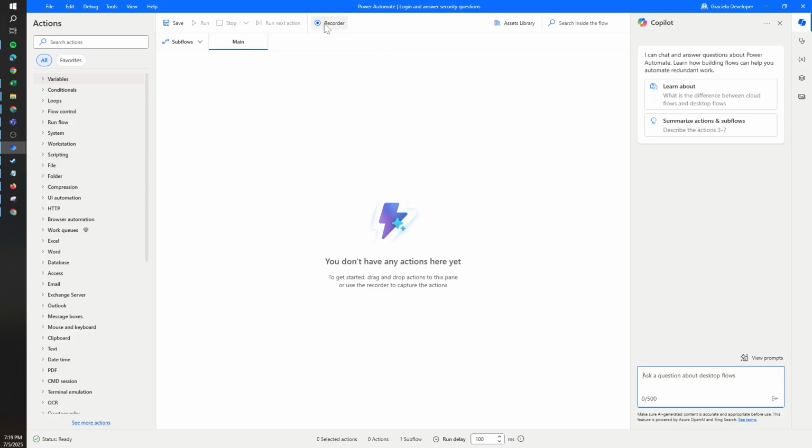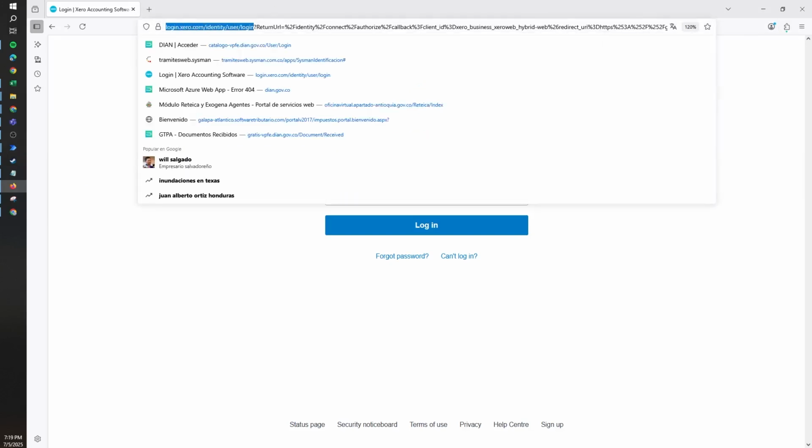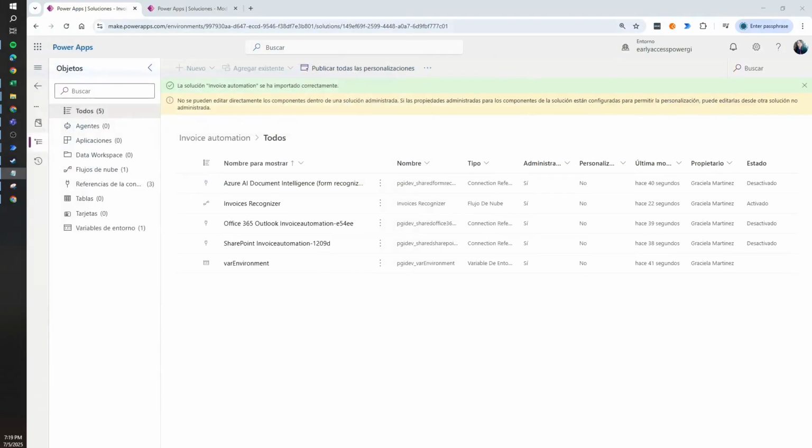And we're gonna start with the recorder. Since we are working with a web page, we are going to be using Firefox, but all of the logic we're gonna work with works with either Firefox or Chrome or Edge. So for this case, let's just take note of the login website. And then let's start the recorder.